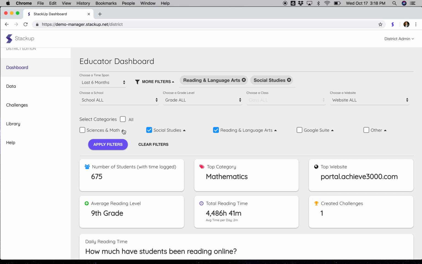That's a quick overview of the Stackup dashboard.